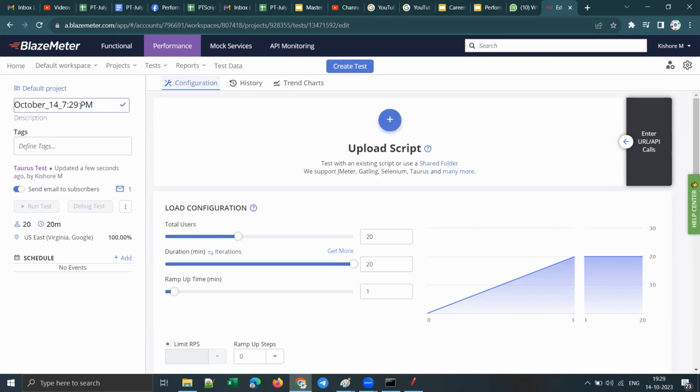And here, you can change the name. You can give some name to the test. Let's say, for example, JPEG store load test. Give some meaningful name, 14 October. And here you can give some comments or description. Let me give it as BlazeMeter test execution demo.